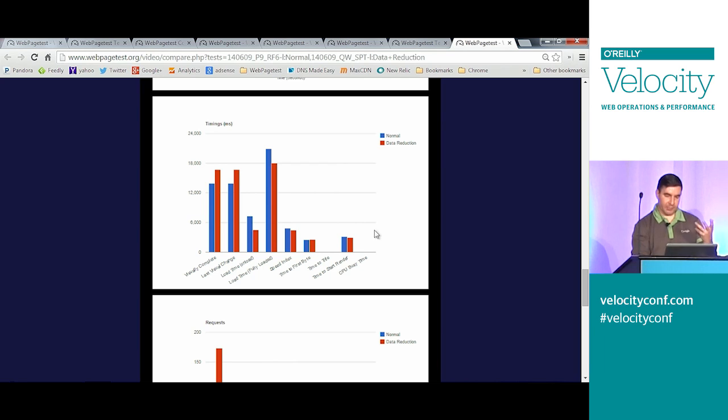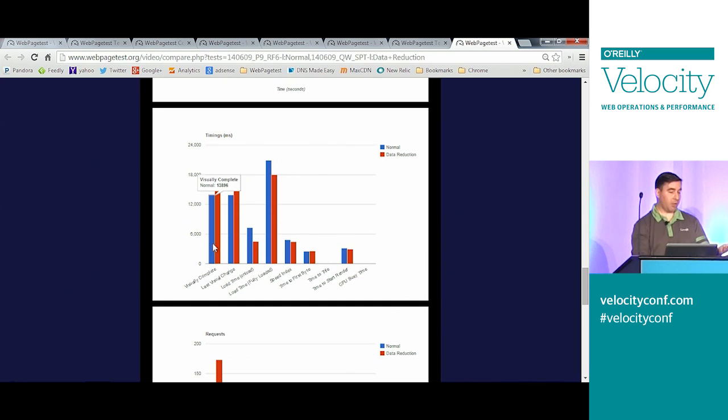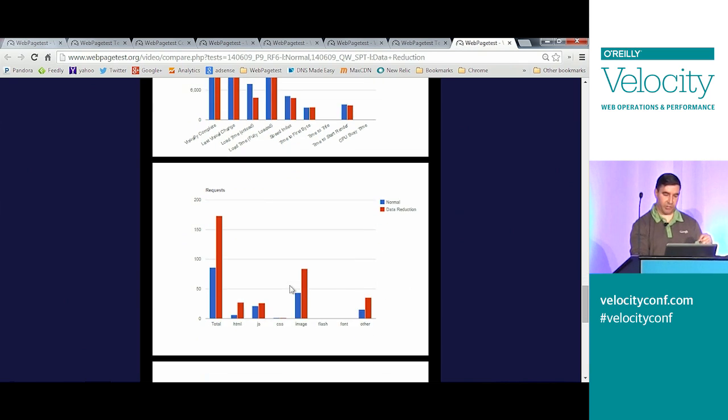And then you have graphs for things that are wall clock times, the on-load time, visual complete, that kind of stuff. So in this case, the data reduction proxy actually took longer to get to visual complete, even though it got more stuff on the screen sooner. Although fully loaded and on-load arrived sooner.